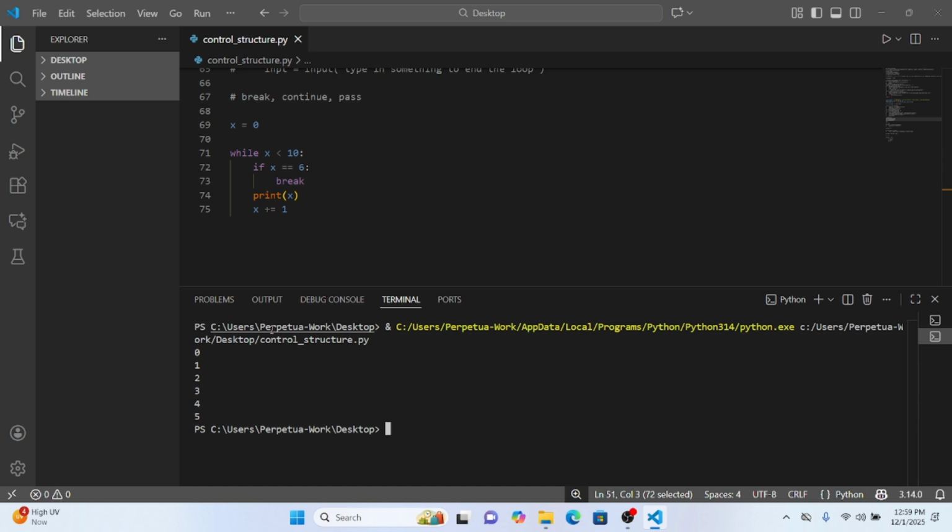We can now see that our while loop has stopped at 5. It's checking for the value of x, and by the time the value of x becomes 6, it breaks the program. So it doesn't print the value of 6. It gets to the value of 5 and then it breaks. Okay, so that is an example of how to use break statements with your while loop.